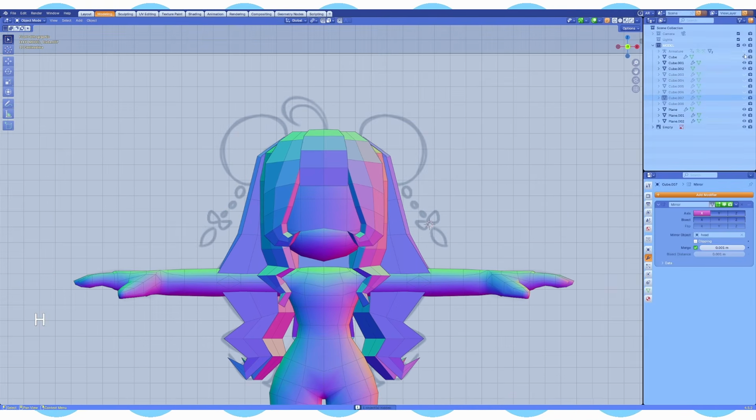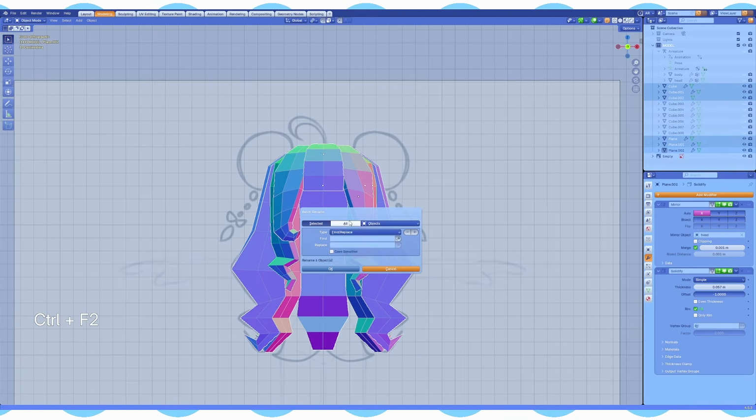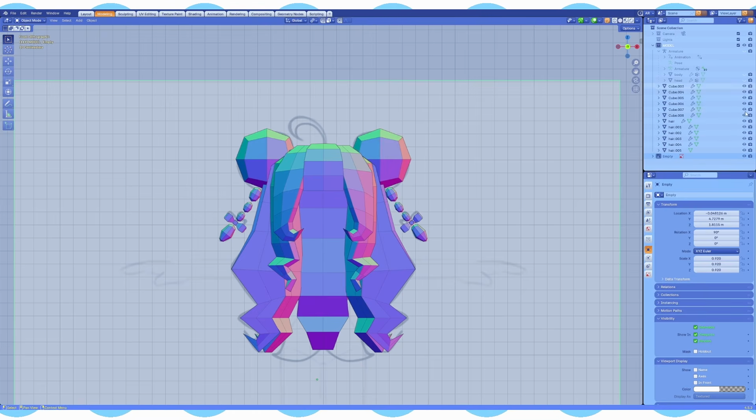Here I make sure I name all the objects appropriately. You can group rename them by pressing Ctrl F2.